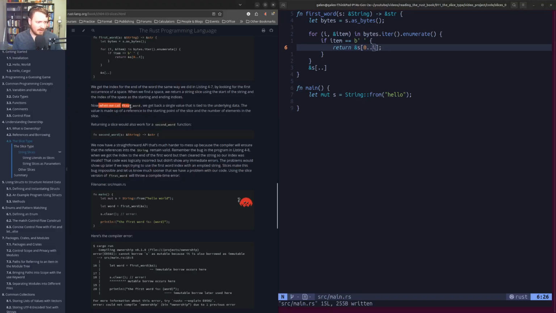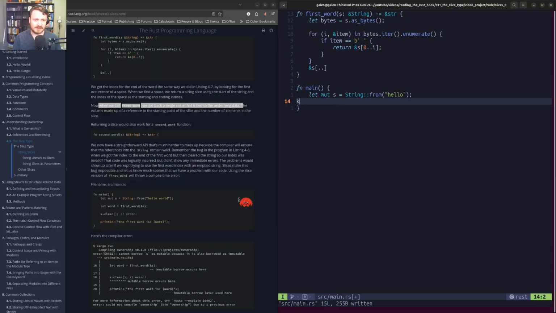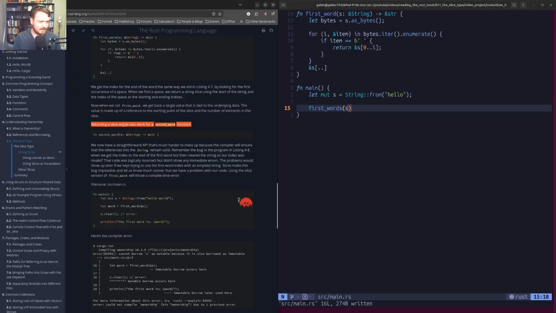Now, when we call first_word, we get back a single value that is tied to the underlying data. That is, if I actually use the function here, calling first_word and we pass in s. Returning a slice would also work for a second_word function. I think we jumped ahead there. Now we can call first_word and get back a single value. Yep. The value is made up of a reference to the starting point of the slice.